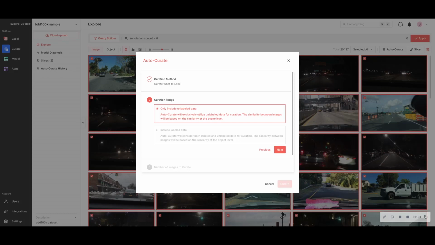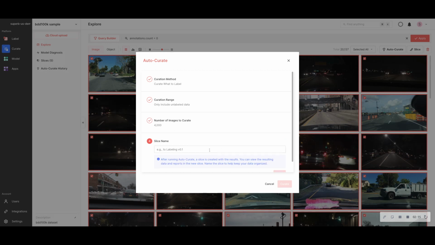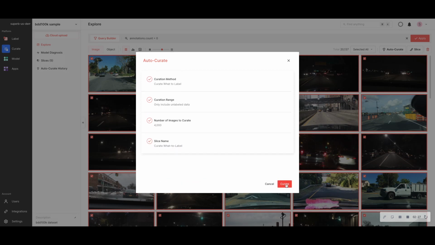We're working with unlabeled data here, so the algorithm will be looking for diversity at the image level. If you have pre-annotated data, you can use this and select the Include Label Data option to ensure diversity at the object level. Now we'll select the number of images to curate. Let's pick 4,000. Finally, we'll just have to select the slice name. Let's call it Curate What to Label. And then we'll click Curate.